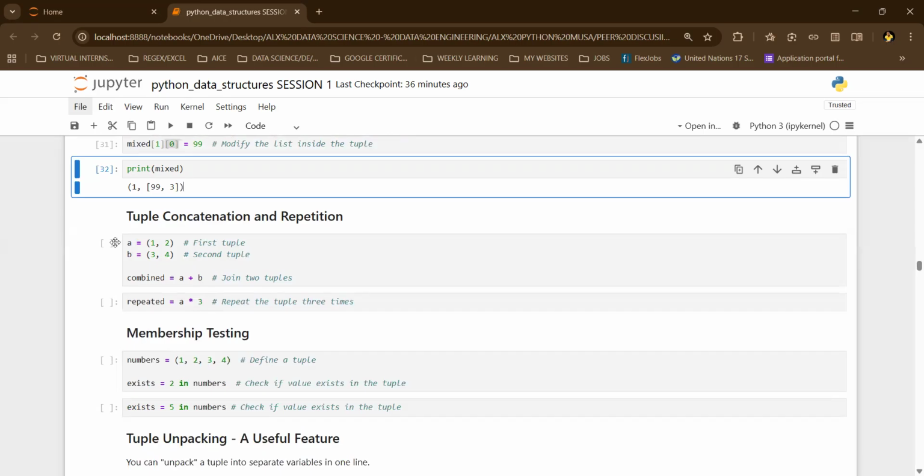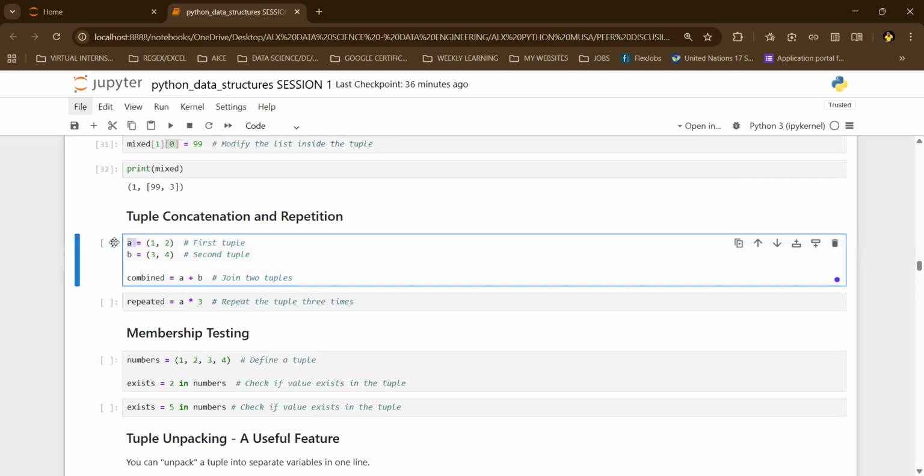So assume we have a tuple A, which contains 1, 2, and a tuple B, which contains 3, 4. That is the second tuple. So we can combine A and B. We can join two tuples. What we do is just write A plus B, and that would give us the new combined tuple.